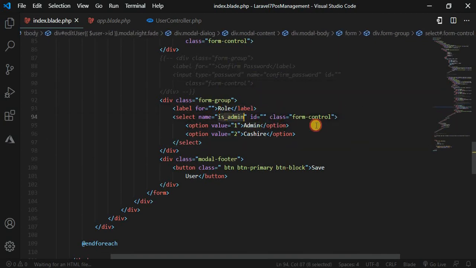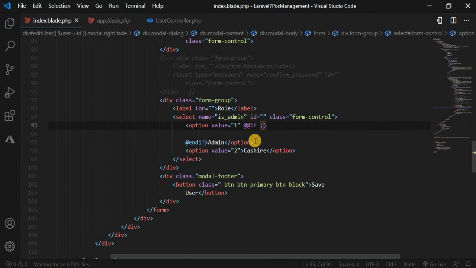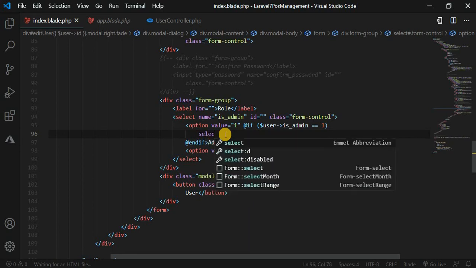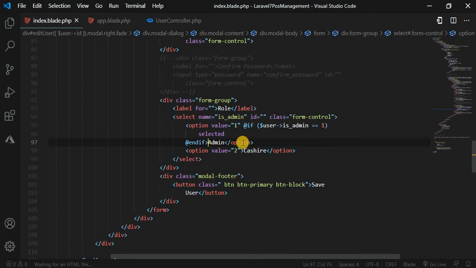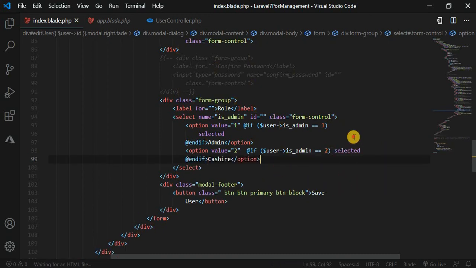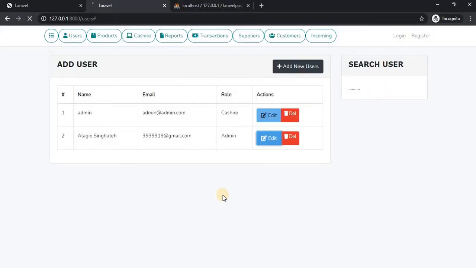So here is the time how to, if user is admin in the edit section, and I will have the admin here. So how to do that is come here, you say if condition, okay, if user is admin equals to 1, then just say you select it, okay, with this. Else come here and do the same thing here. If user equals to 2, just select it and paste here. That's what I want, like this. So we are done with this section. So let's try to refresh the page and see what we want.